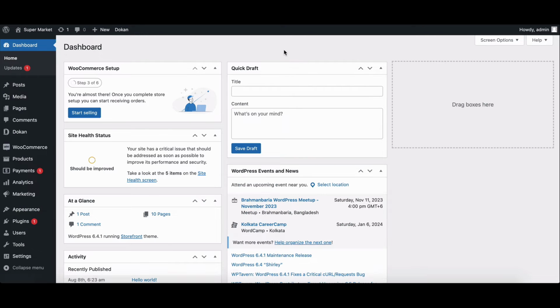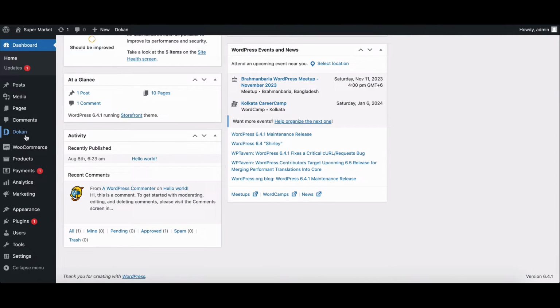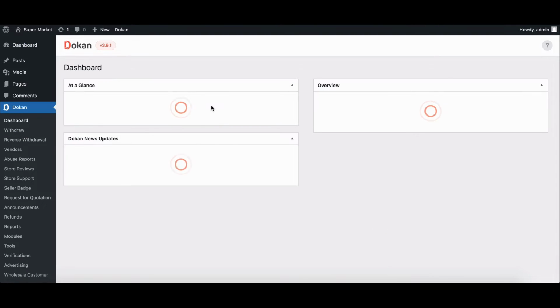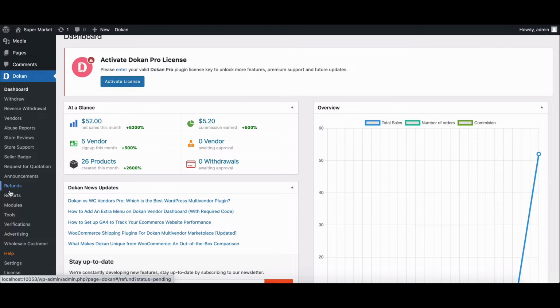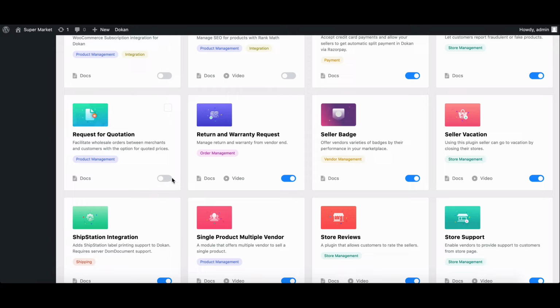The first step is to activate the request for a quotation module. Log in to your WordPress admin panel. Navigate to Dokan. And finally, modules. Find the request for quotation module and activate it.